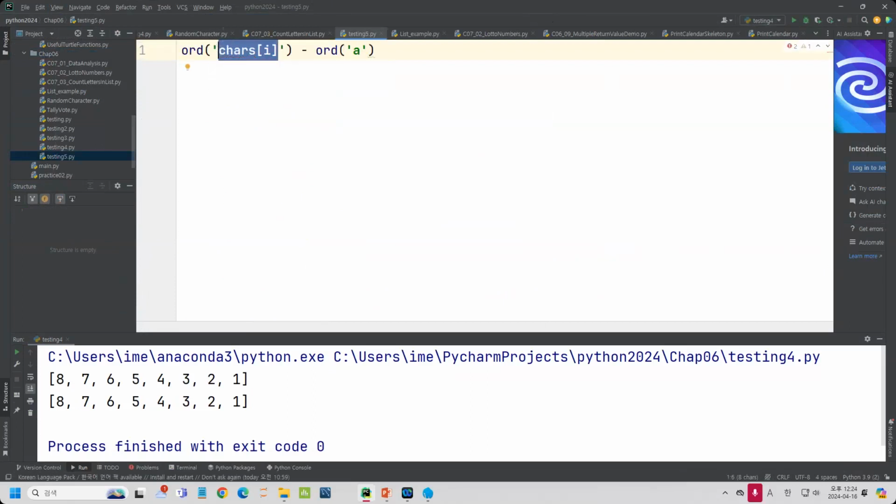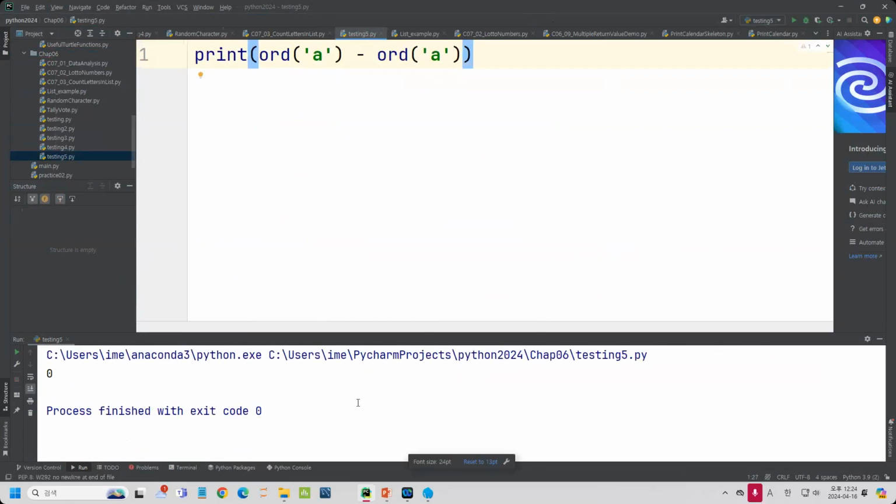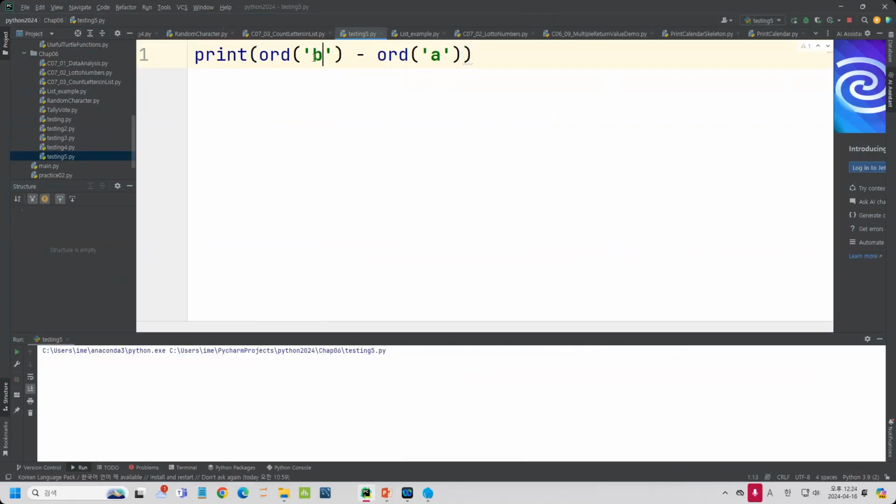So if I have A and A, what is the result? 0. Okay. If I have B minus A, then it means 1. If I have C minus A, it is 2. What does it mean?